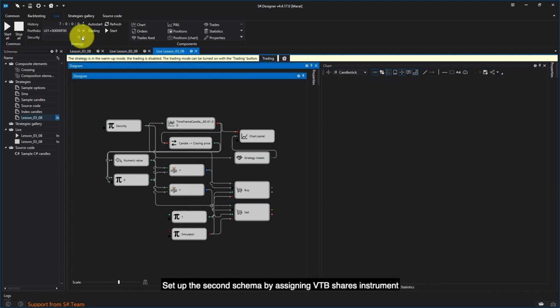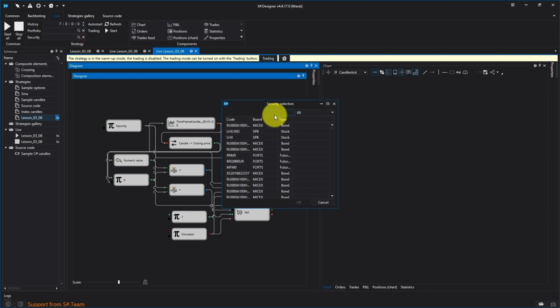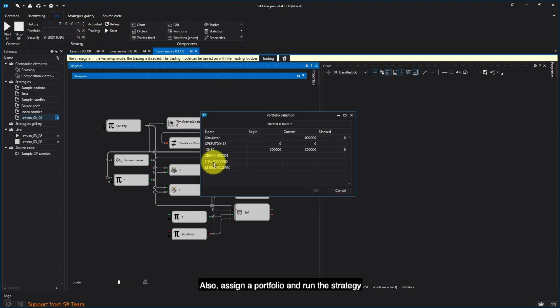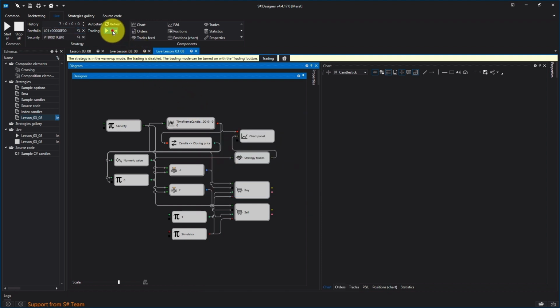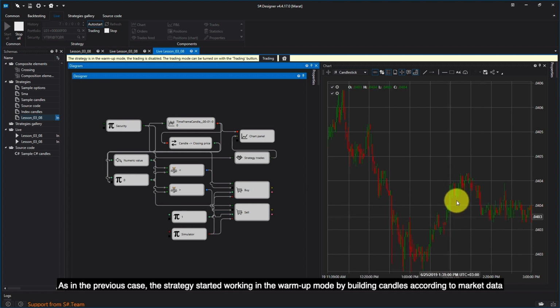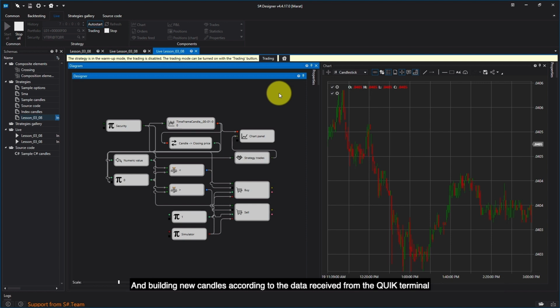Set up the second schema by assigning VTB shares instrument. Also, assign a portfolio and run the strategy. As in the previous case, the strategy started working in the warm-up mode by building candles according to market data, and building new candles according to the data received from the Quick terminal.